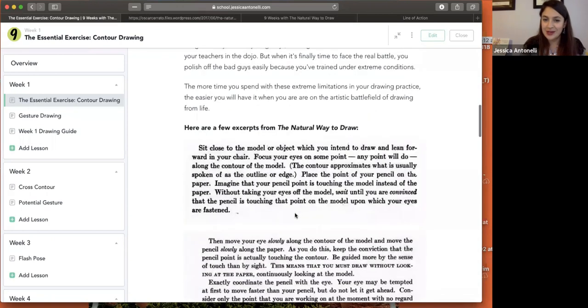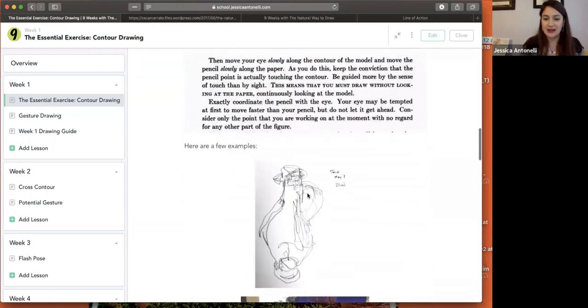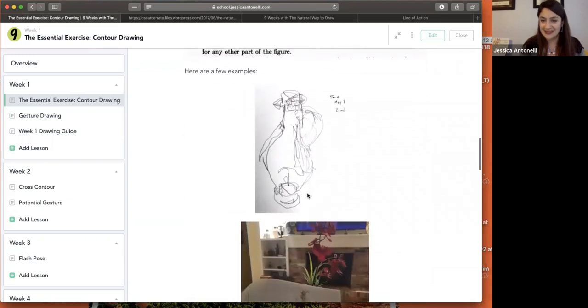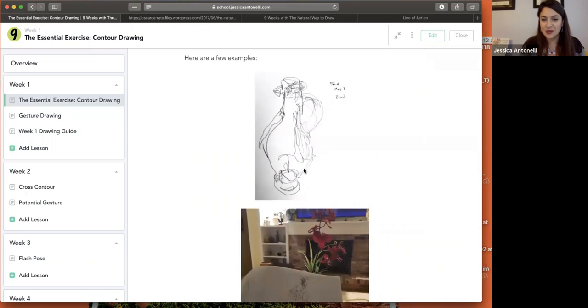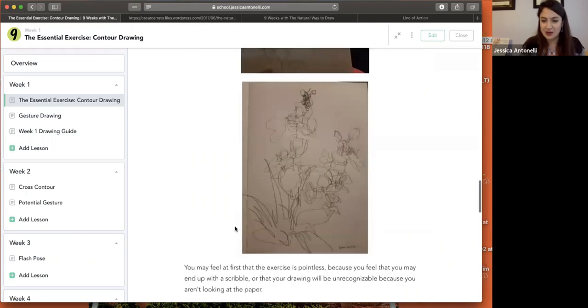You can even check out some of the excerpts directly from The Natural Way to Draw. And here are some examples from last year when we did this, although this was before I realized how slowly you were supposed to go. So I was going pretty quickly when I did some of these gesture drawings here.